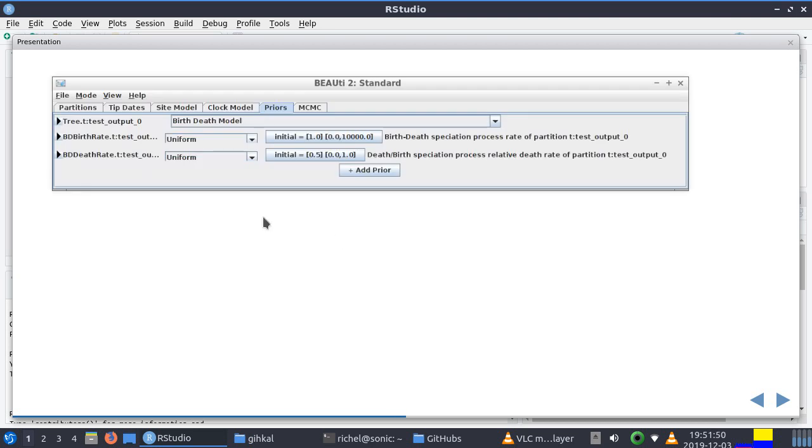So, for example, this is a tool I did not make. This is called Beauty. It's a tool to create a parameter file for Beast2, which does a Bayesian inference. You can click on stuff and it creates a file that you can load in a later step.